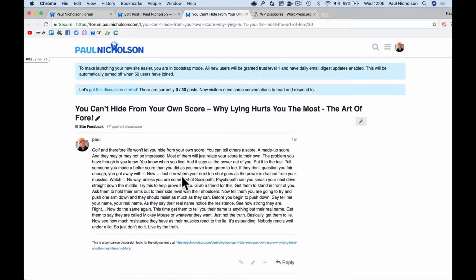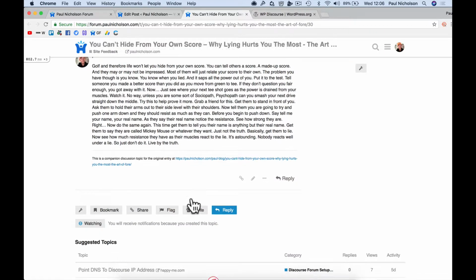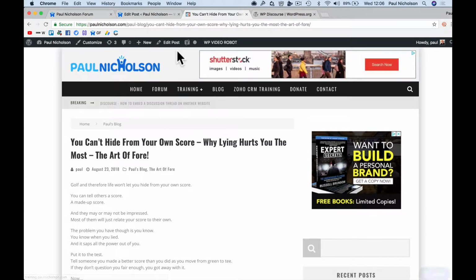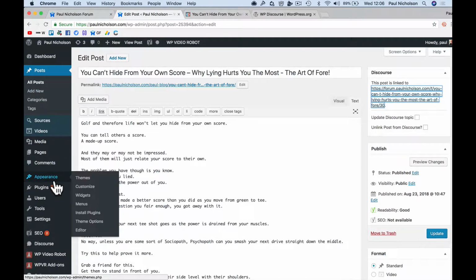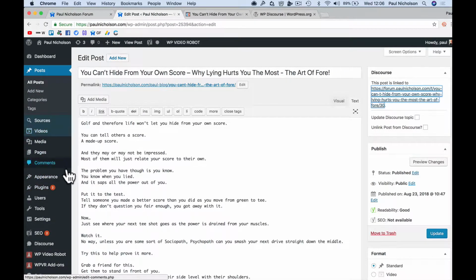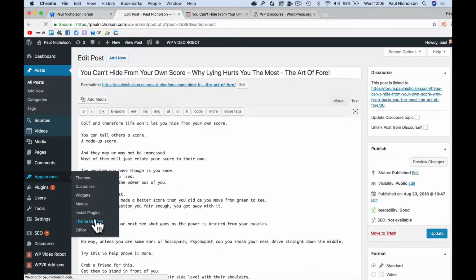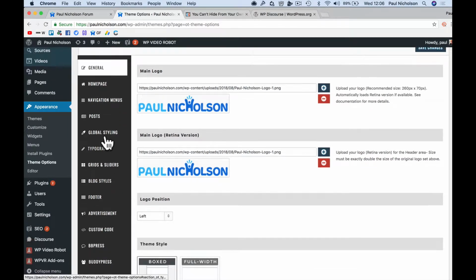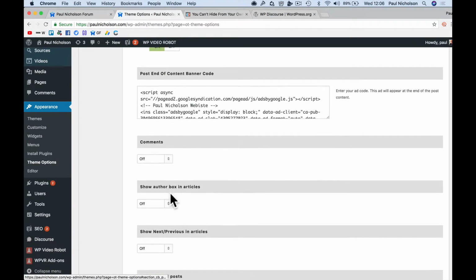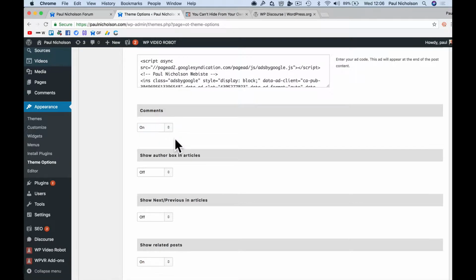But you can check the option. The option was to show it all, or just show a partial part of it, right? But you can see that I've posted to Discourse from my WordPress, and there's a link here saying that's the link to the original post. What I need to do on my theme though is show comments if they're not. Comments are off, so I'm going to turn comments on.